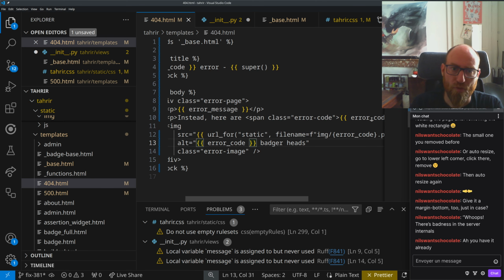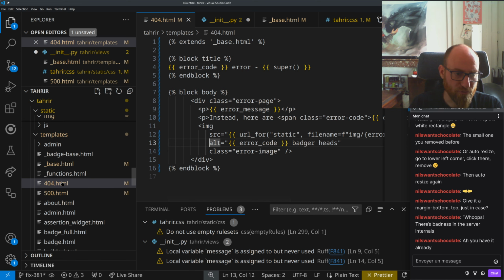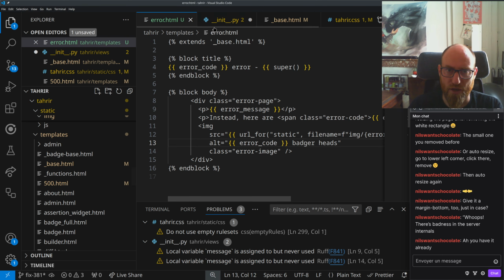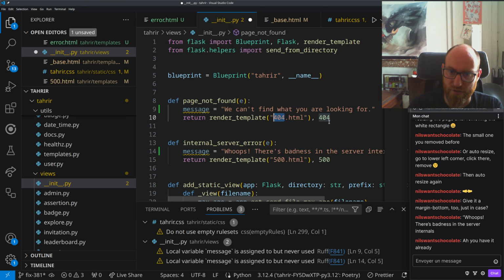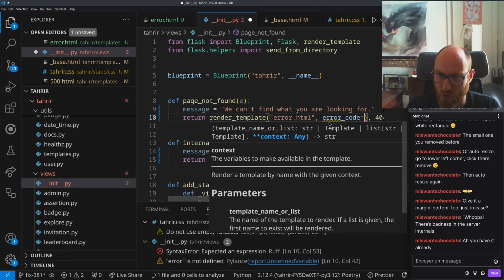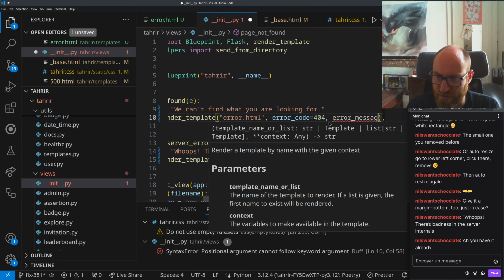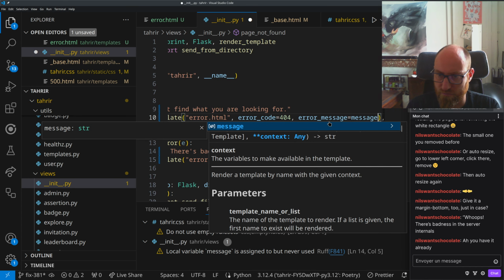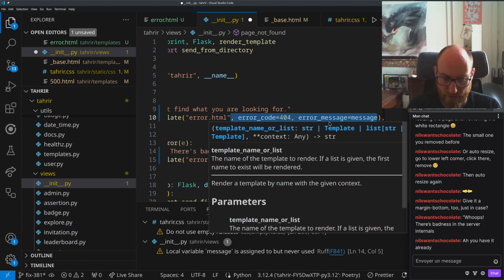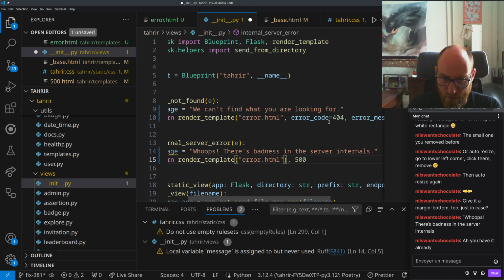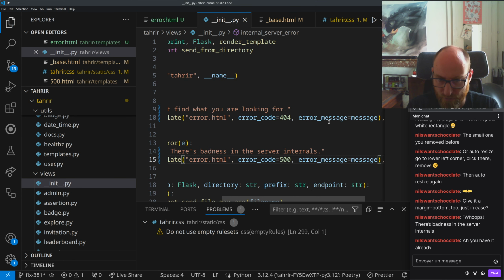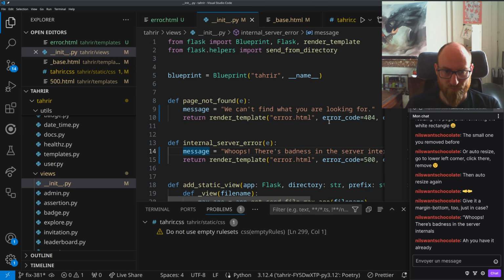Okay. All right. Of course, I'm going to name it differently. Rename error.html. There you go. This is going to render error.html, this one as well. And it's going to be using error code equal 404, error message equal message. And that's the same thing for the other one, besides the code, of course.